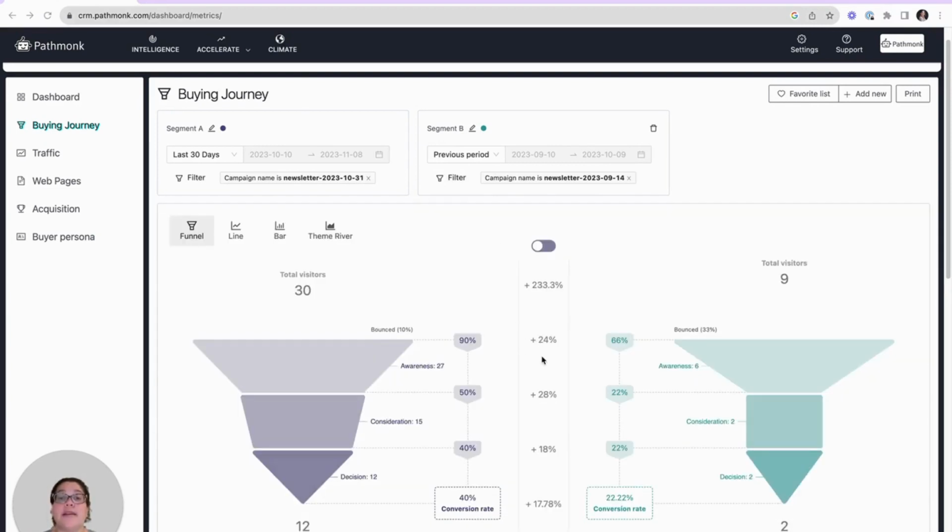You'll also gain the ability to scrutinize specific stages in the funnel, from the initial awareness stage to the crucial consideration stage. This allows you to pinpoint precisely where your users might lose interest or encounter roadblocks that lead to drop-offs and take proactive measures to optimize their journey for enhanced conversions.